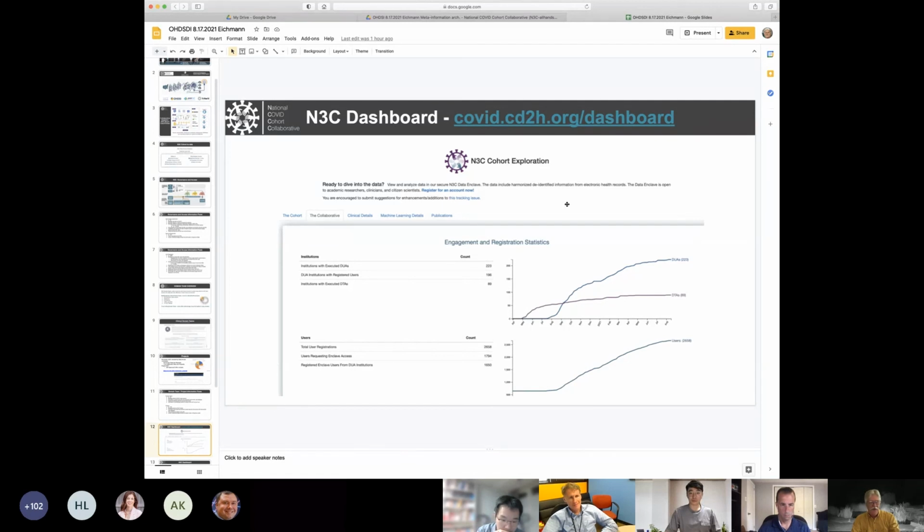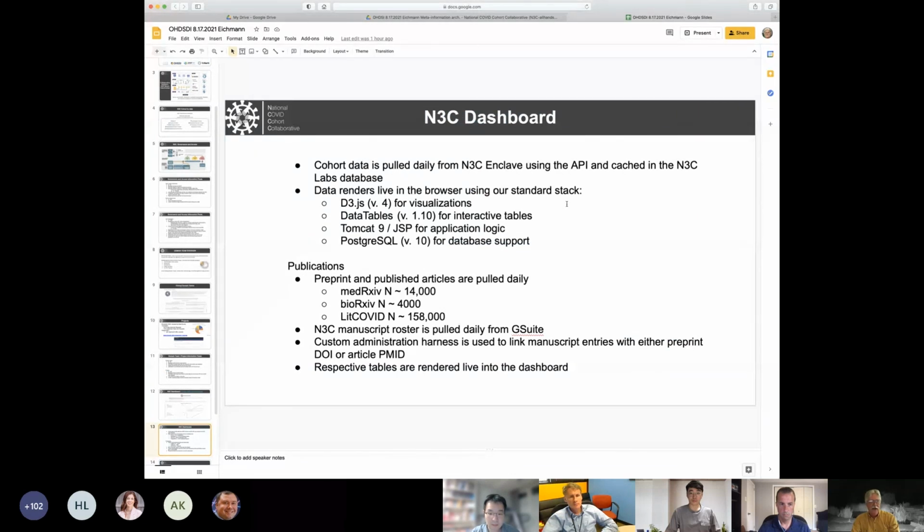Once that's all done, it actually finally gives us the ability to roll this all up into a dashboard. And rather than try to do this live, it's basically covid.cd2h.org/dashboard. The collaborative tab rolls all of this stuff up into a set of tables and a set of graphs that are showing growth of the project over time. The application stack here is basically D3 doing the visualizations, data tables, giving us interactive tables, sitting on top of a standard Tomcat 9 application stack, which sits on top of version 10 Postgres.